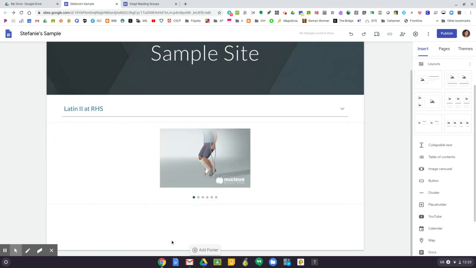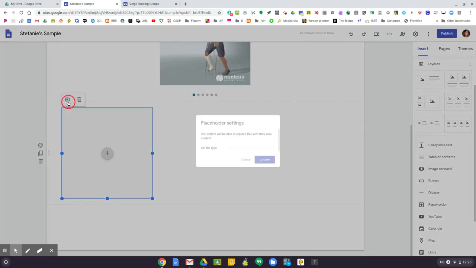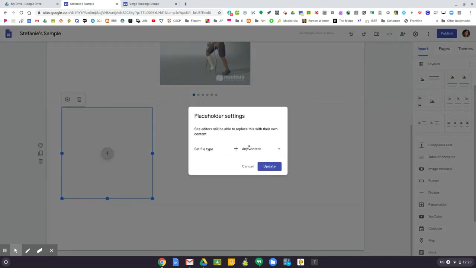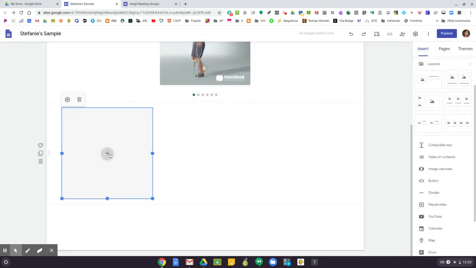So if I wanted to insert another placeholder, I can show you as well that with the settings, you want to set the file type to any content, and any editor will be able to replace it with their own content. So you're essentially showing students that if they're collaborators on this website, that they are just supposed to put a video there, and you're holding that place in a certain arrangement on your page. And then, of course, you have other options. You can embed a calendar, a map, an image from your drive, etc.